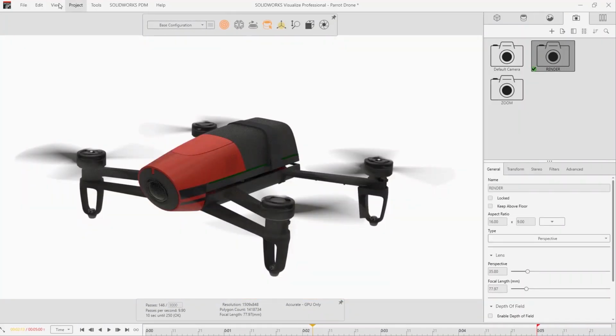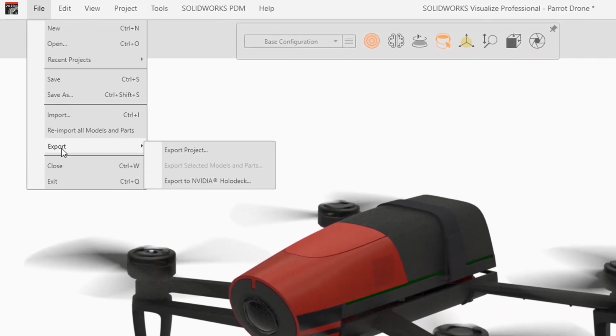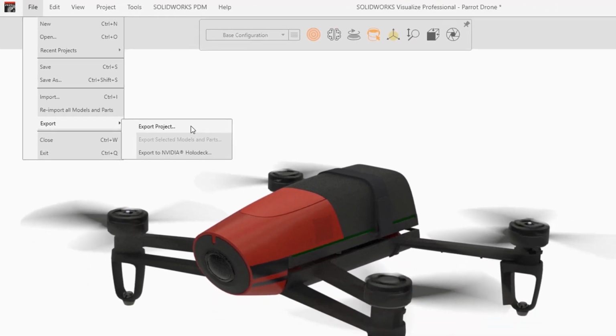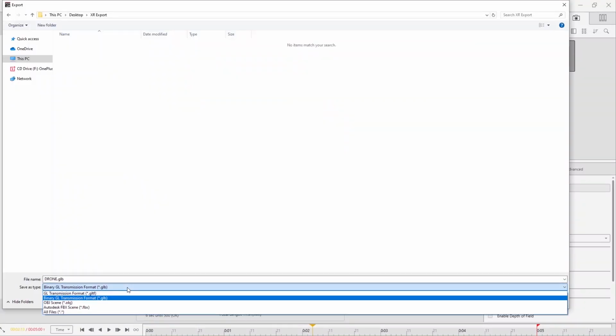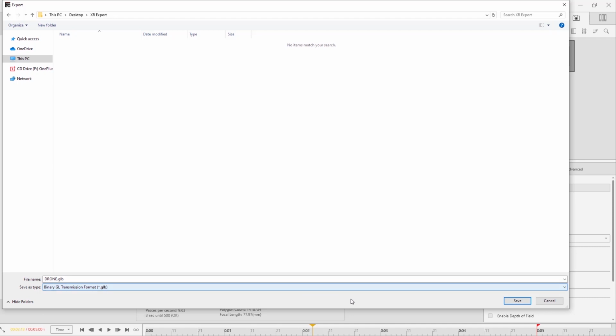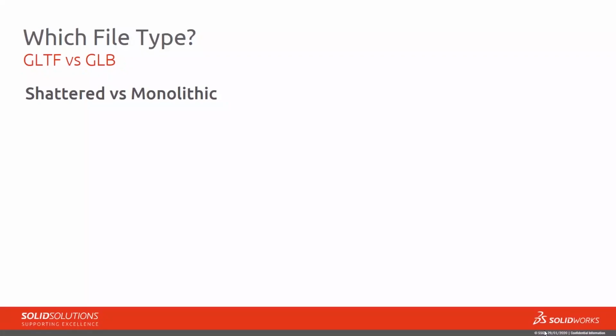Now to export, all I simply need to do is head to File, go to Export, and choose to export the project. Now a file type I'm after is a GLB. Now this is one of the two formats we can use to save into XR from Visualize. This may take a little while, but as soon as it's done, you get a box pop up telling you the export's been completed.